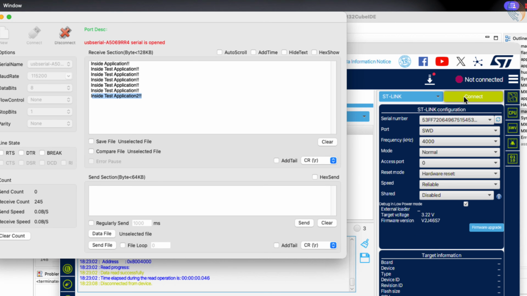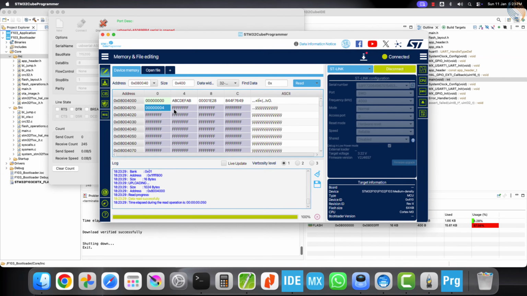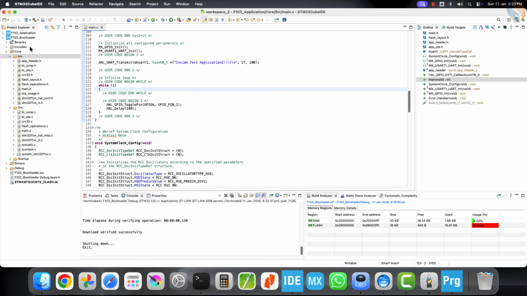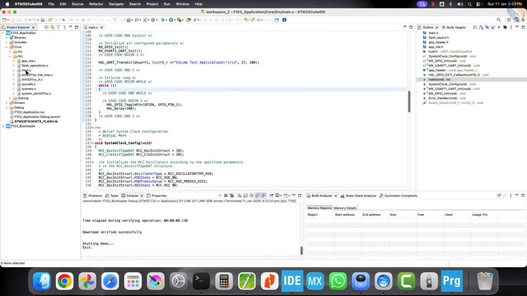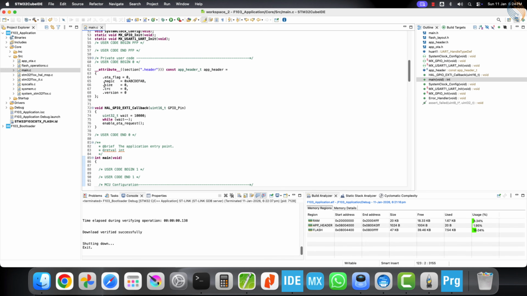If you connect the board to the Cube programmer again, you will see that the application version is now 4. This confirms that the new application is successfully running on the STM32. So we are now able to flash the OTA correctly from the bootloader. If there are any errors during the flashing process, the bootloader will not jump to the application.